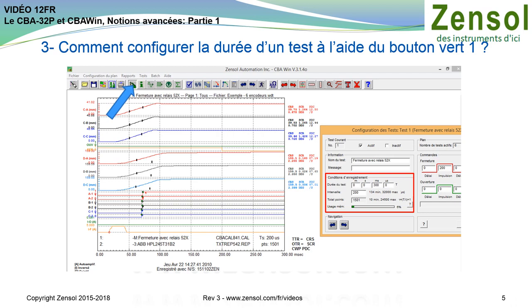If, for example, although not common, we want to perform a test lasting 1 minute 30 seconds, we'll enter 1 in the minutes box and 30 in the seconds box. For a test lasting 300 milliseconds and 85 microseconds, we'll enter 300 in the milliseconds box and 85 in the microseconds box.